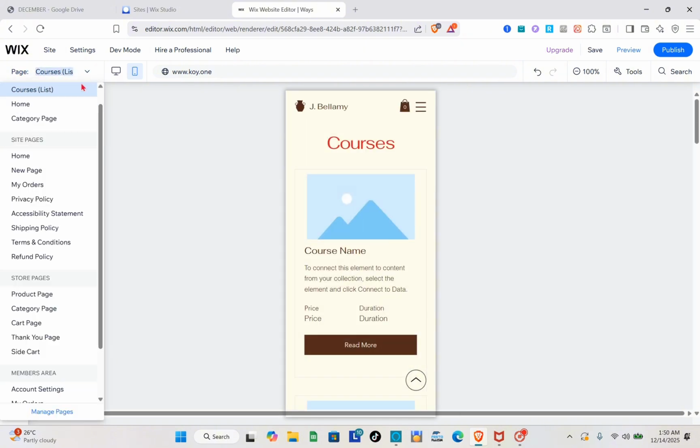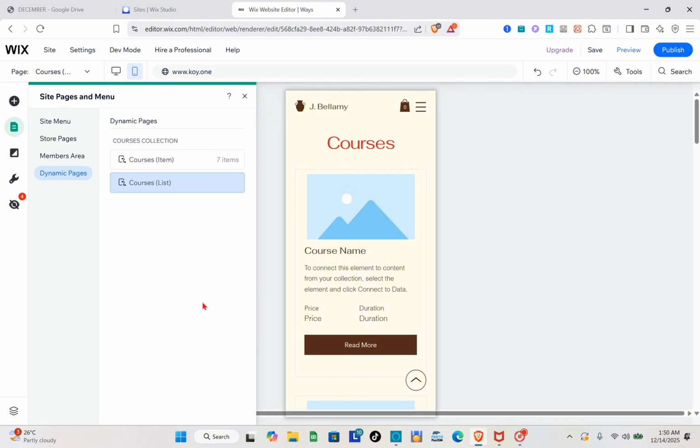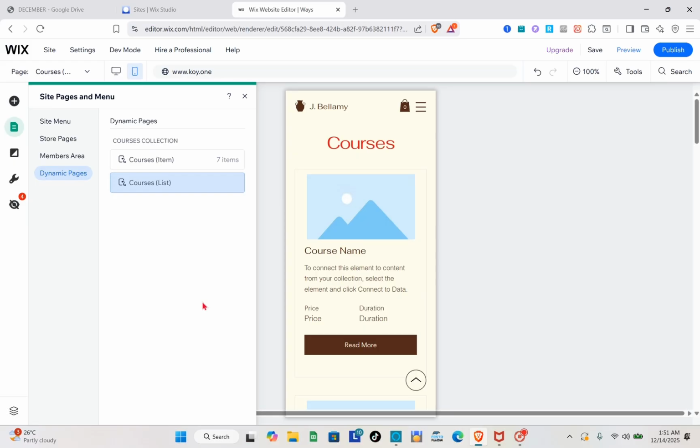Again, let's go back here and try to create a new page. Let's go back and manage the pages. On the dynamic page, you create a CMS collection or database. You add items, rows of data, and you create the dynamic page. You connect page elements, text, and images to database fields. Wix will then generate one page per item automatically.